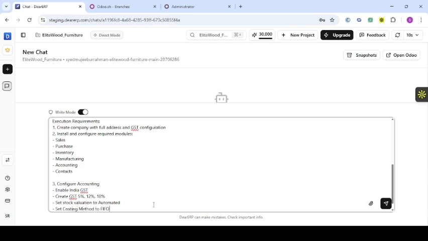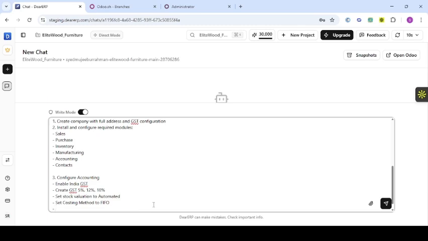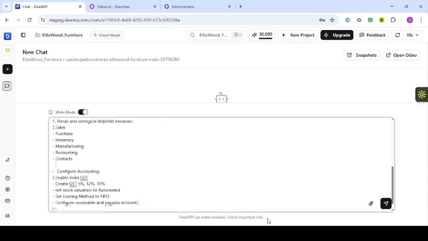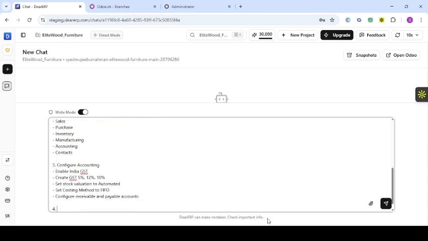So this is also based on the requirement only. First in, first out, or first in, last out, whatever is required here. Then configure receivable and payable accounts. So we have completed the third step as well. Then I'm moving into the fourth one according to my client requirement.